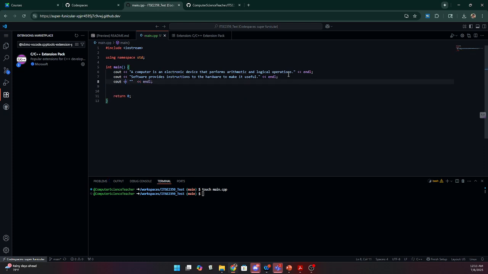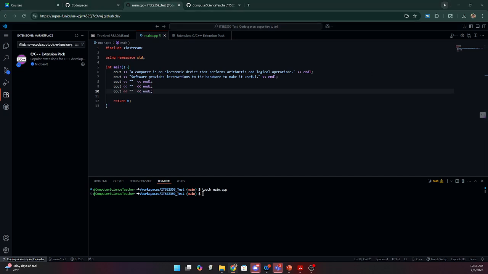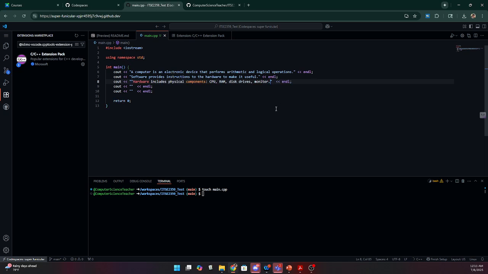All right, and I'm going to copy this line here a couple of times. This just creates basically line feeds. But what I want to put in is a definition. So hardware includes physical components like CPU, RAM, disk drives, and monitor. Software includes programs that tell the hardware what to do. All right, so those are the two basic parts of a computer, the hardware and the software.